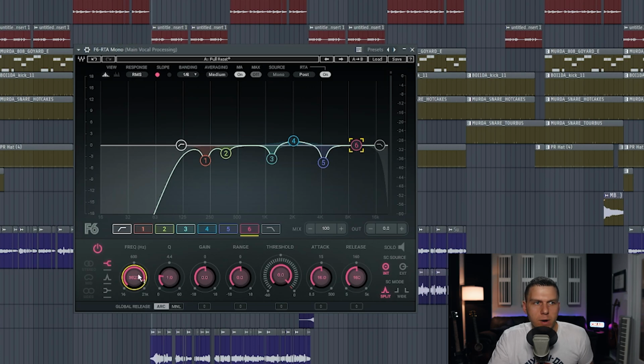So I like to have mine right here at about 10,000 hertz. And how much you decide to boost is up to you. So I'm going to play the vocal and just aggressively boost it so you can kind of hear what it's doing to the vocal.